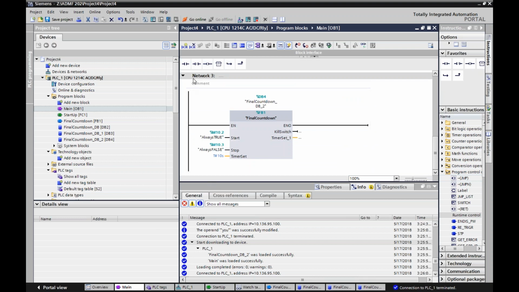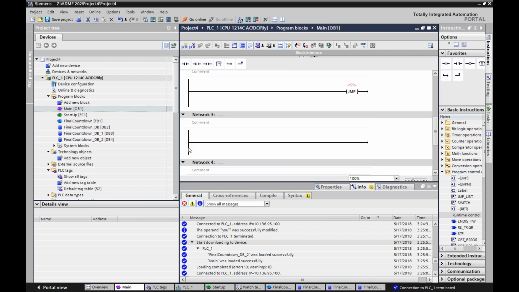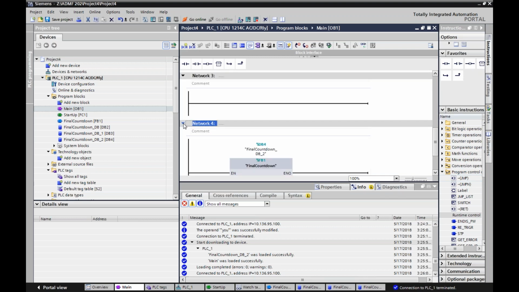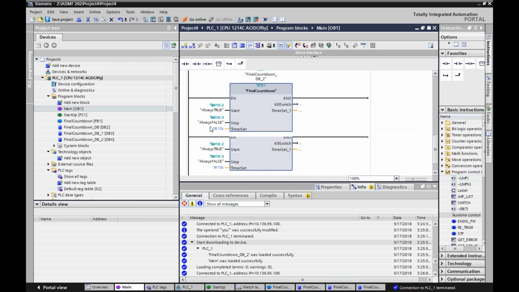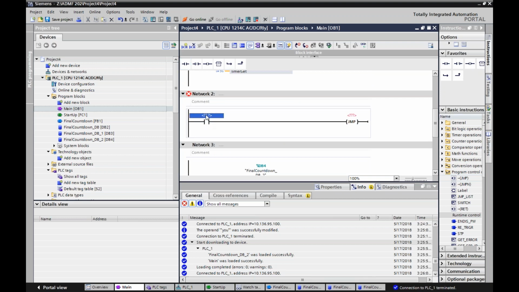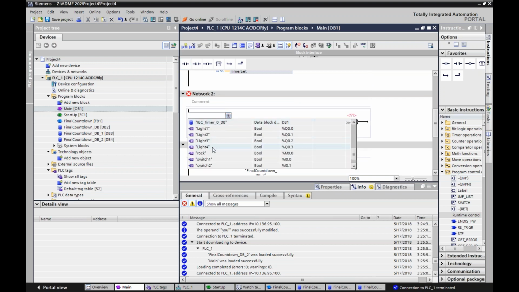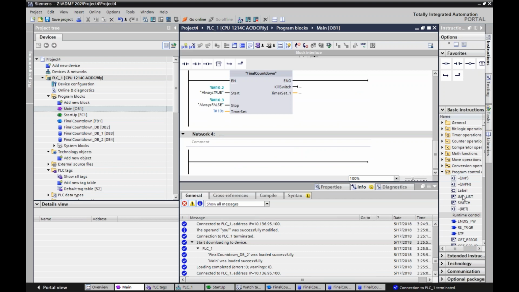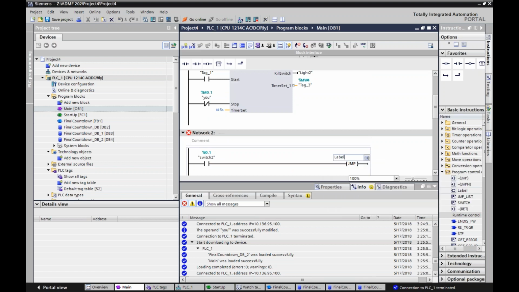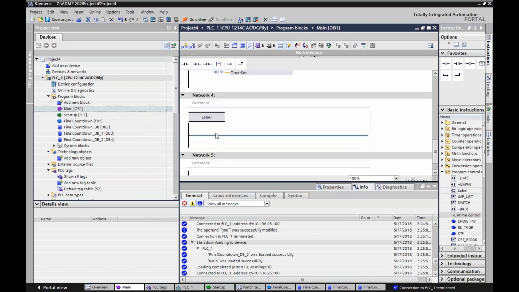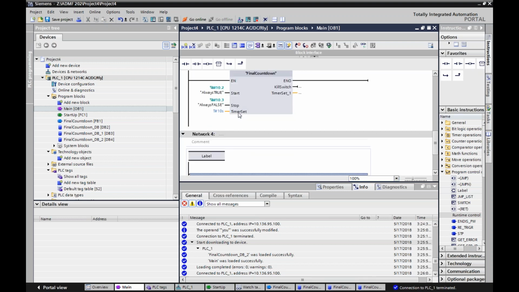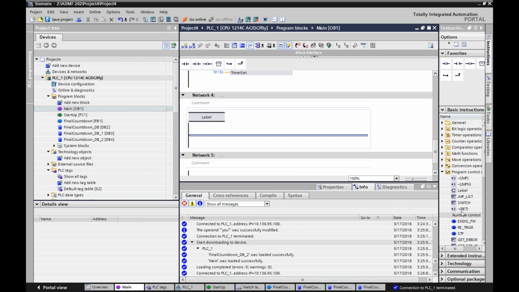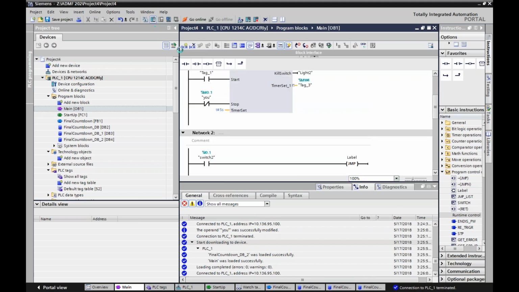So let me add a network. I'm going to close this down. So now I got something between a jump and a label. I'm just going to put a switch in here. And now here's my label. So label. And now I can call label. So you gotta do it one against the other and then go from there. But now everything between that jump and that label is not gonna be used. So if I download, go online.